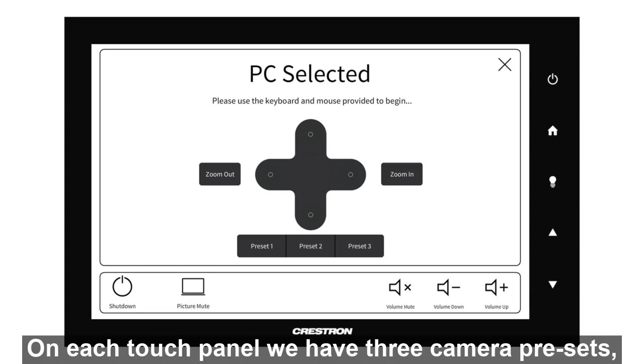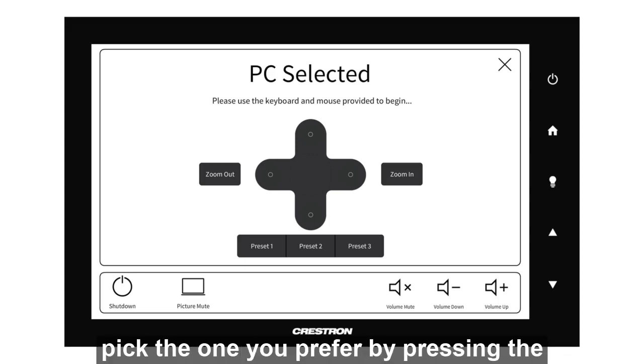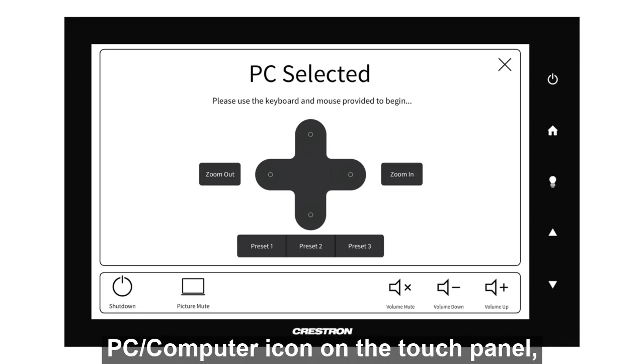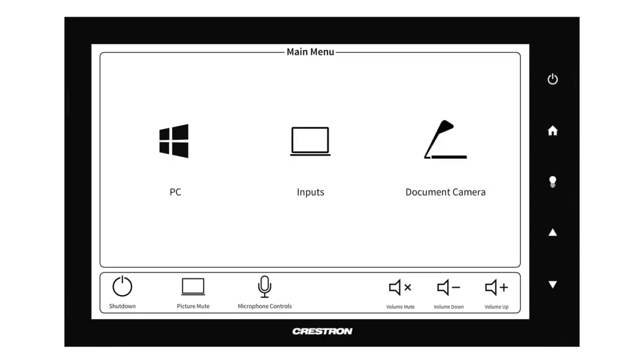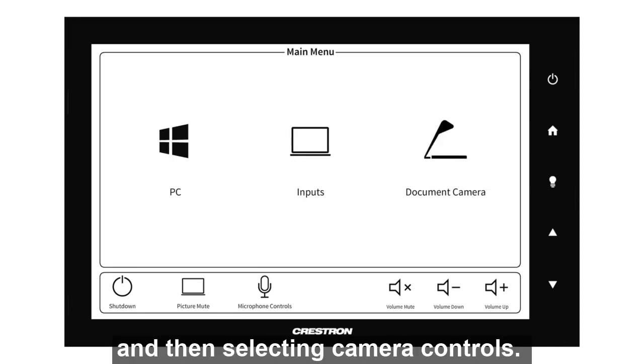On each touch panel, we have 3 camera presets. Pick the one you prefer by pressing the PC computer icon on the touch panel and then selecting Camera Controls.